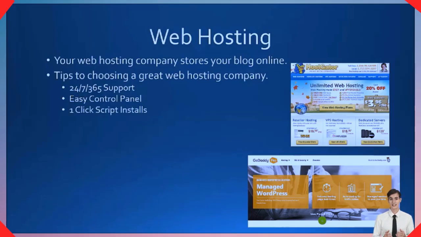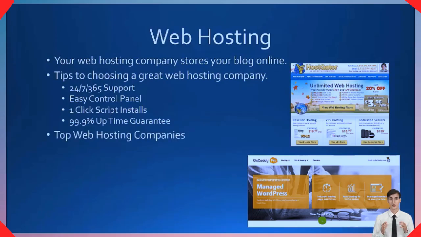You want to find web host companies that have an easy to use control panel, that also offer one-click script installs for WordPress, because that's going to make your life easy when you install and set up WordPress. Again, the 99.9% uptime guarantee, you're going to find that with most super quality web hosting companies.